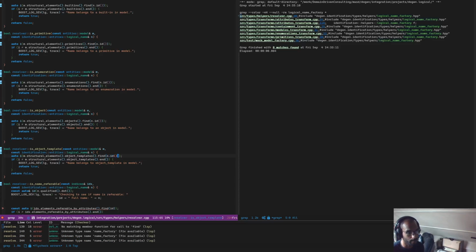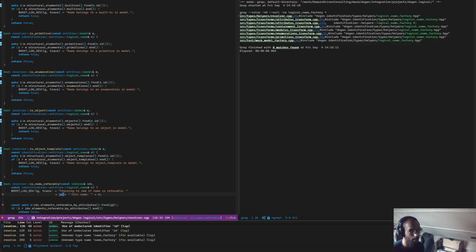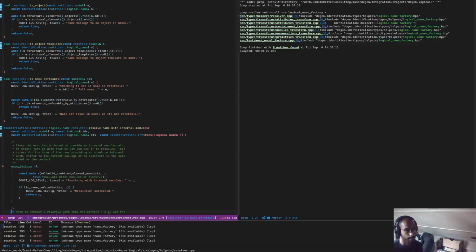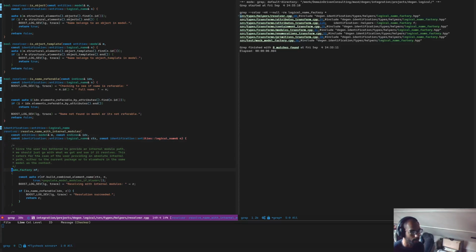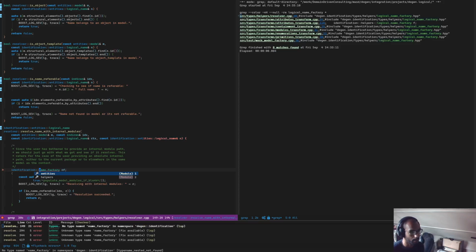I think here there's quite a clear pattern actually. It does seem that all we're doing is obtaining these IDs. And finally, this is the factory we're looking for. So identification entities, I think it's really helpful actually.